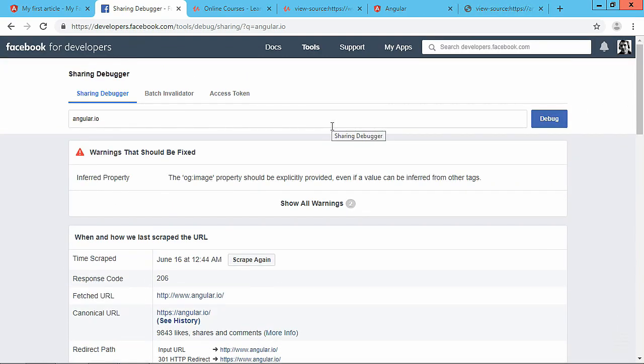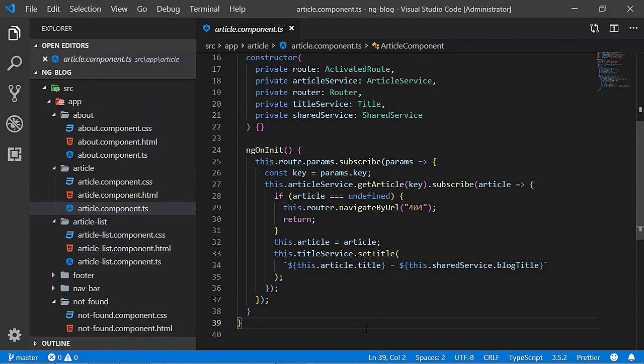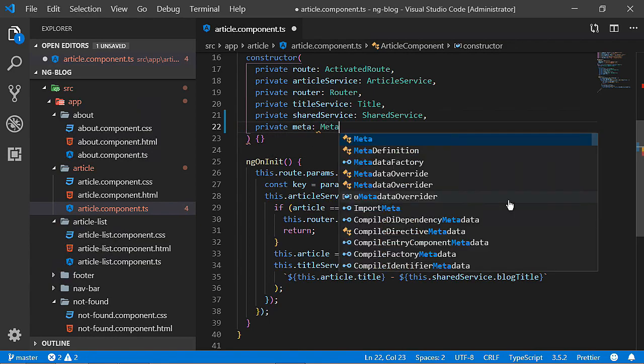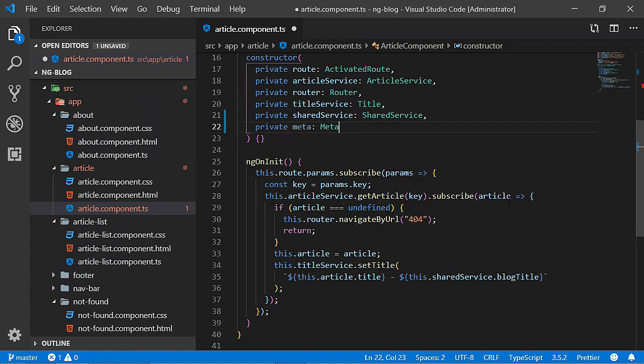So this is why it's important to add the meta tags, and I would say let's add the meta tags right now. Adding the meta tags is pretty straightforward. We have to go to the article component for our single blog posts or our single articles. First thing we need is to add the Meta class. So we inject Meta, and then the type would be Meta from Angular Platform Browser.